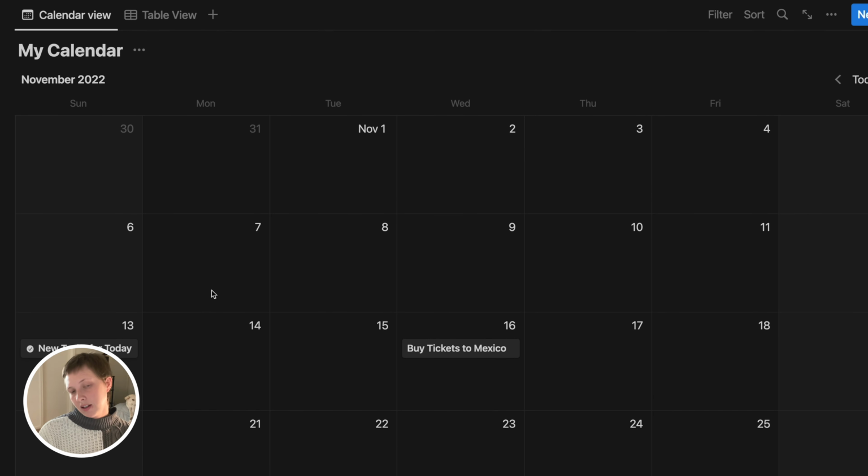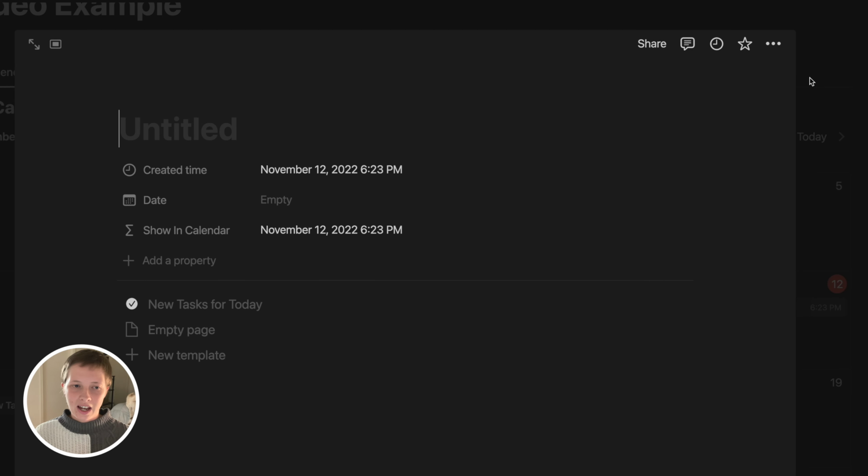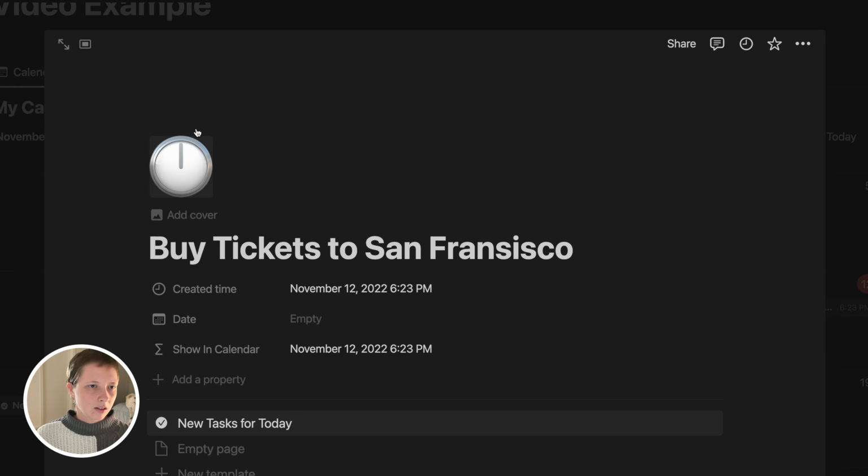Here's the drawback. That isn't terribly annoying to me, but can be. You cannot add entries within the calendar itself. You have to go to the new button and create your new task here. So buy tickets to San Francisco. Maybe give this an icon.